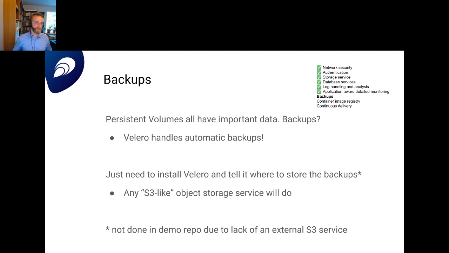Regarding backups, persistent volumes, which again are sort of your virtual hard drives, they have important data on them. So backups is of course the thing that you want, and there's a piece of software called Velero that can handle that for you. So all we need to do is install Velero and tell it where to store the backups. And as I said previously, it's not done in the demo repo because we don't depend on an external S3 service, but any S3-like object storage service will do.